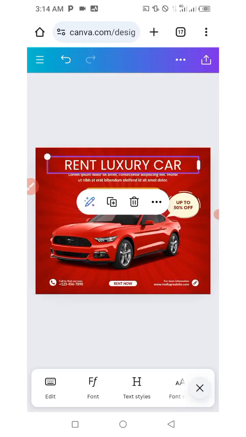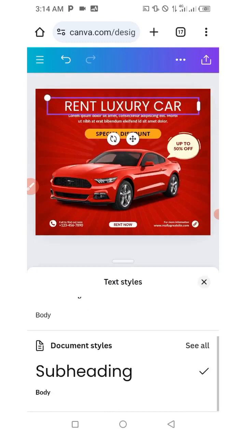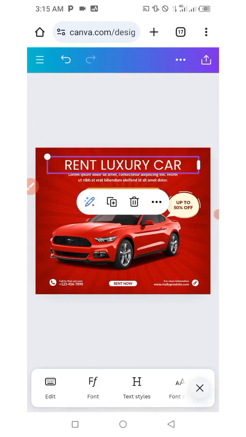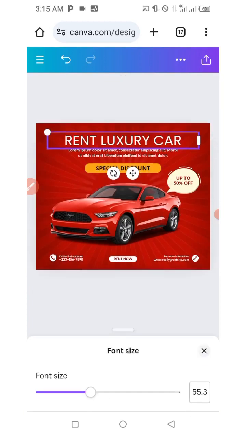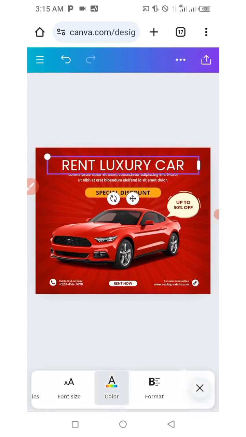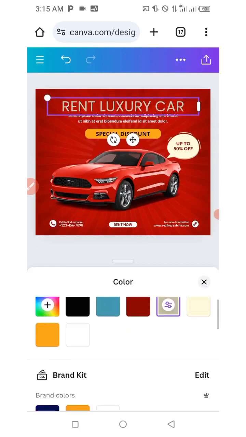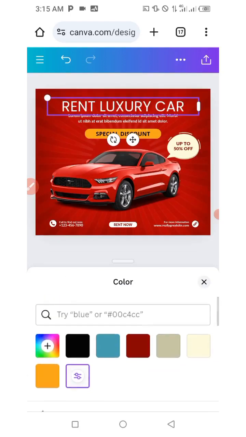So you can change the font, then text styles, if it is heading, subheading, body, and all that. So this particular one is subheading. So you can change the text style as well. You can change the font size here. So here you can increase, decrease the font size. Then you can actually come here to change the text color as well. You can change it to any color at all, any color of your choice.